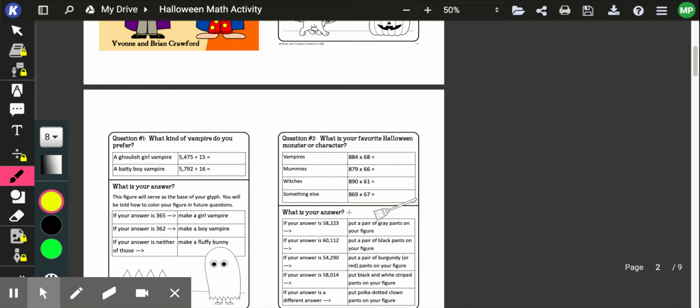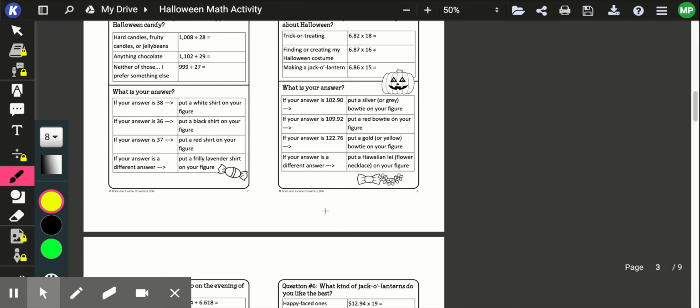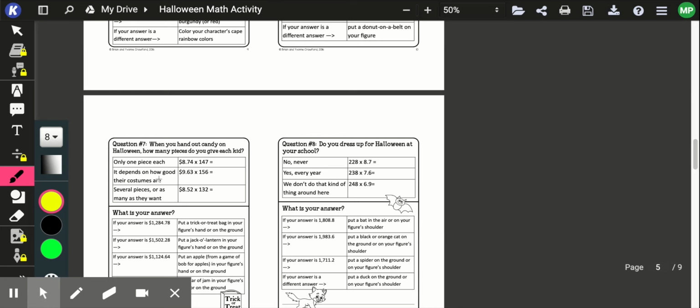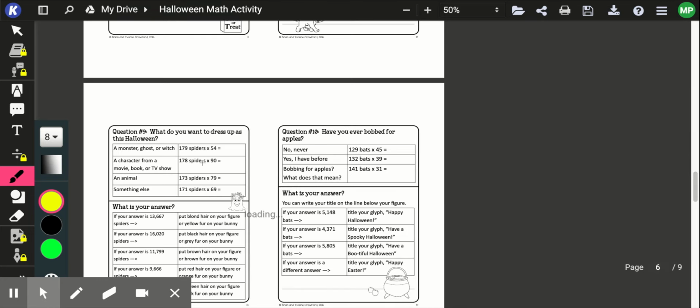Now, you'll go through 1, 2, 3, 4, 5, 6, 7, 8, and the last two, 9, 10. Now, after you've completed your 10 questions, say I looked at number 10: have you ever bobbed for apples? No, never. Yes. Bobbing for apples, what does that mean? So you decide which one you want. Maybe I said yes. You go down here. Once you figure out your answer, I would highlight it. Let's say this was our answer. Just so in the end, when you're creating your picture, you remember what you need to do, or maybe you're going to circle this.